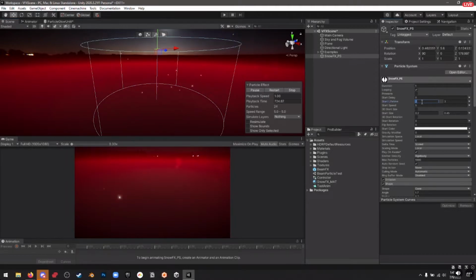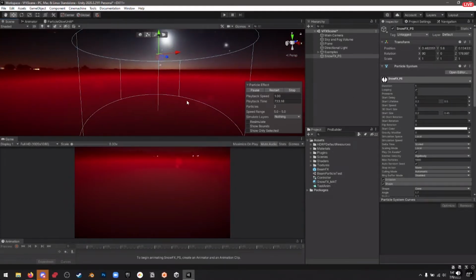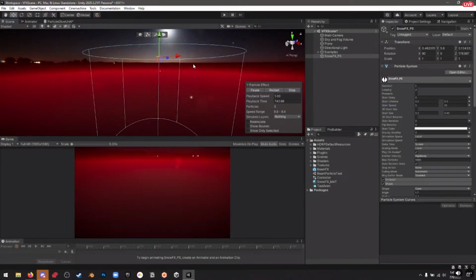I'm going to make this a little bit more exaggerated so that we can see these kind of disappearing. I'll tweak this back later, but I just want to show you some of the fade out effects that we can have. Start speed. Again, random between two constants. Let's do 5 and 10, make it really exaggerated. So you can see that some of these are kind of floating gently, and some of them are kind of shooting down.